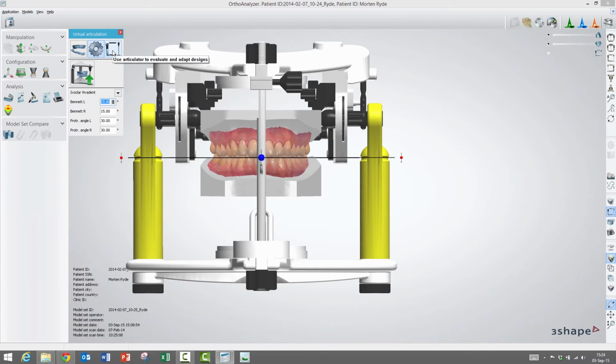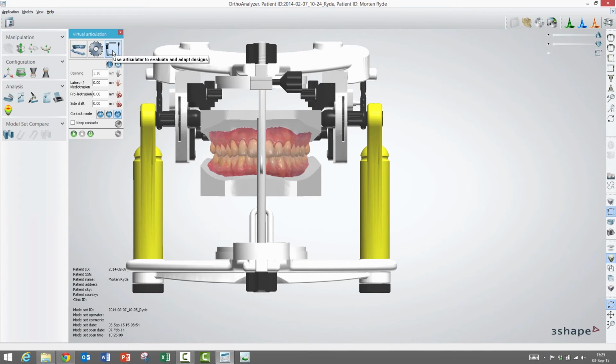So that takes me to the next one, which is use the articulator to evaluate and adapt the design. Of course here we don't have any design that we want to adapt. That would be more if, for example, you're moving the teeth and you want to make some detection of the new collisions, you will probably go in this section and run the motion to evaluate the different collisions.